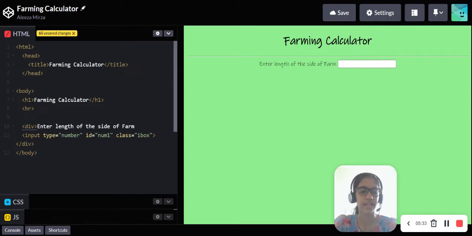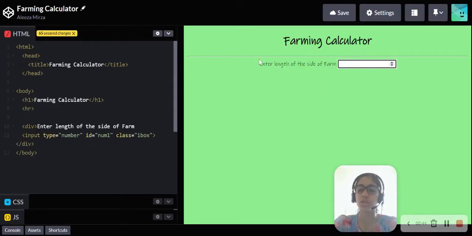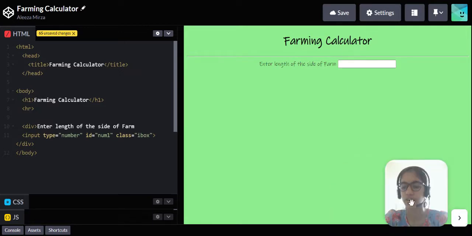Now by this line what you can see is there is a text input and there is a text which says enter length of the side of the farm. Also here we have given the type as number because we don't want any alphabet to be displayed, right? When I type an alphabet, it's not displayed. We want only the numbers to be displayed, right?